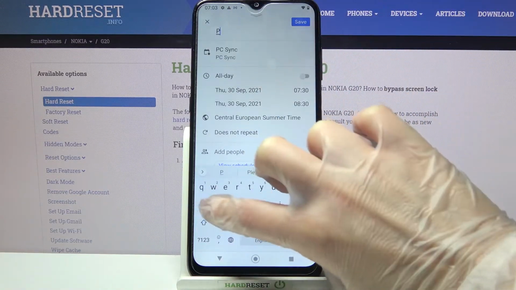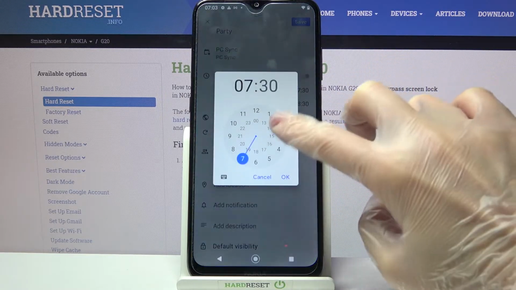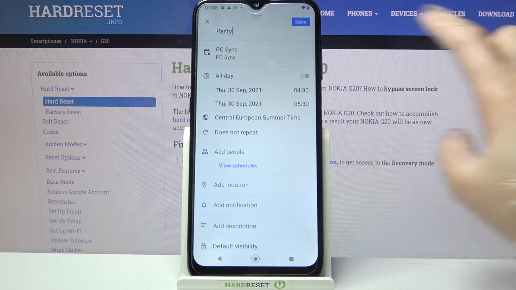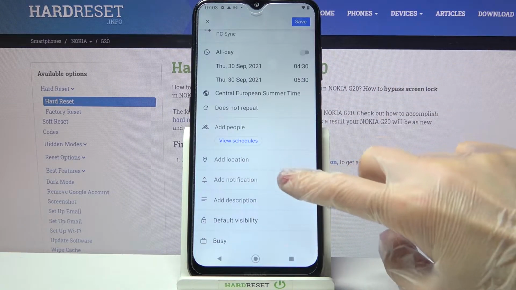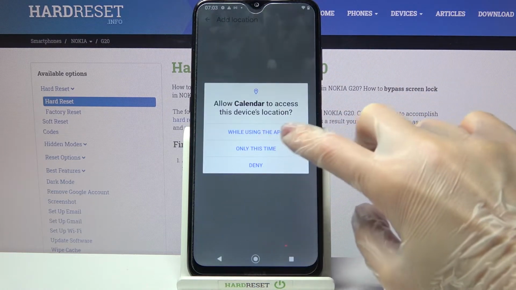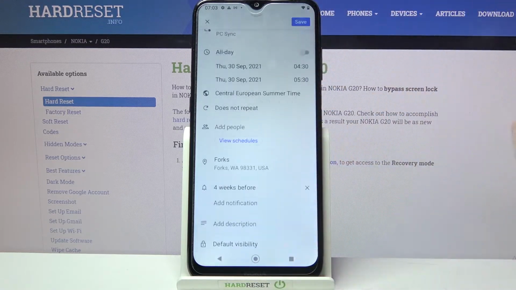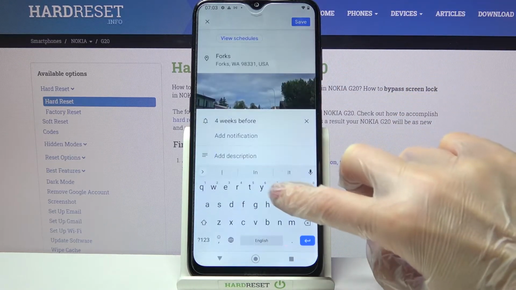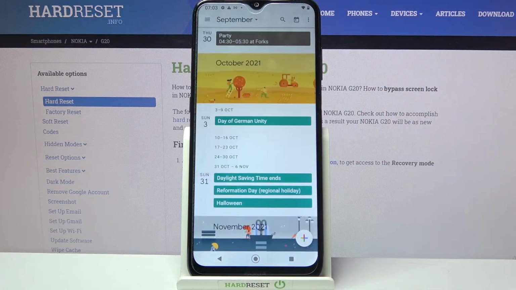For example, you can add a title, pick starting hour, ending one, or turn off this feature by clicking on the switcher next to all day. You can also set up notifications minutes, hours, or weeks before, add location, and even take notes. When you're done, click at the top right corner on Save, and as you can see, my event was successfully created.